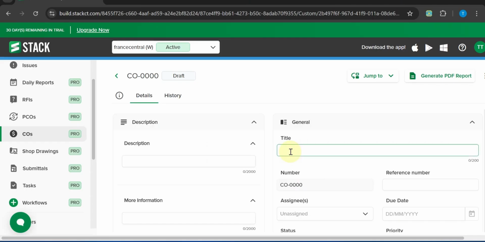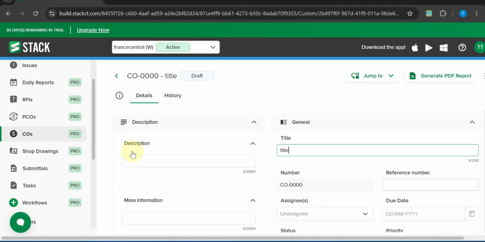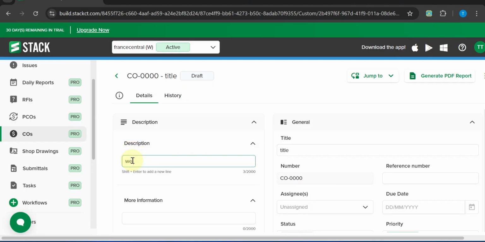Category or division is optional, but it helps group related codes if you are following a standard. Use the description field for scope notes, such as whether rebar is included or a vapor barrier is excluded. When everything looks correct, save the cost code.